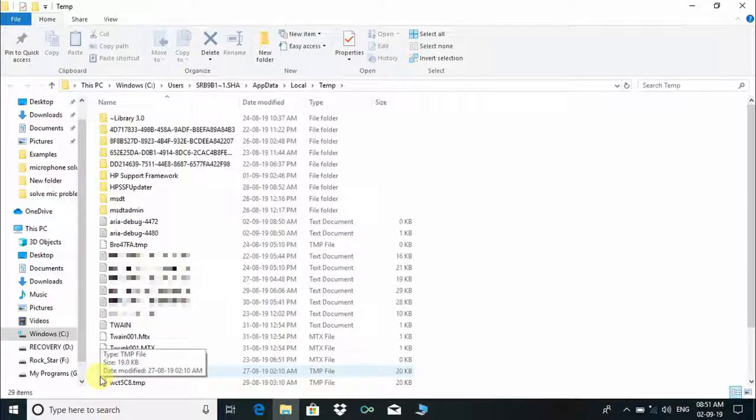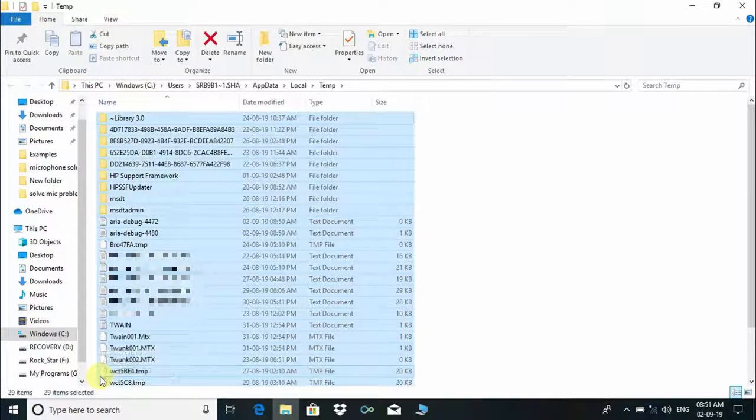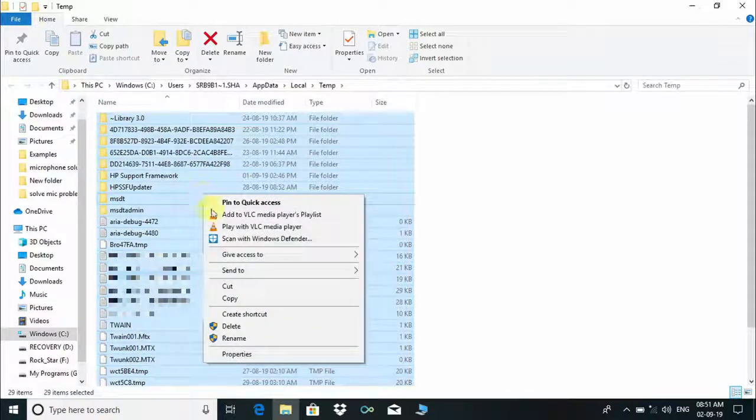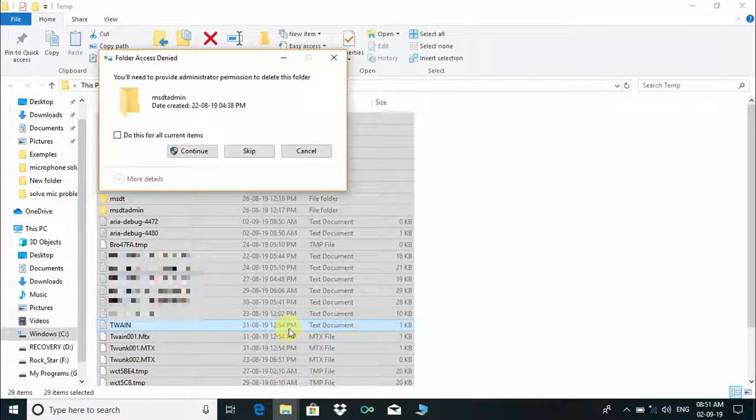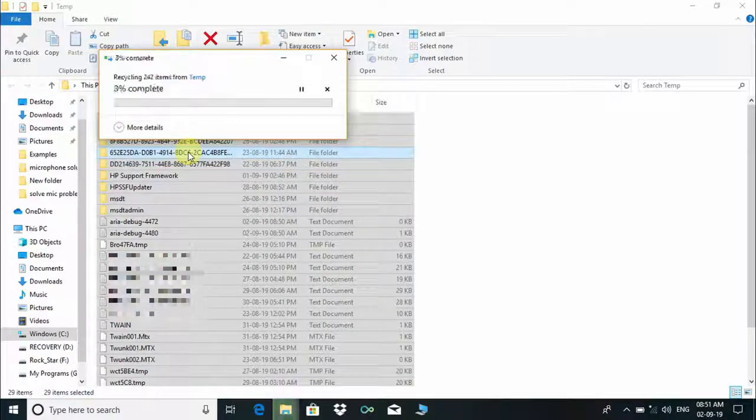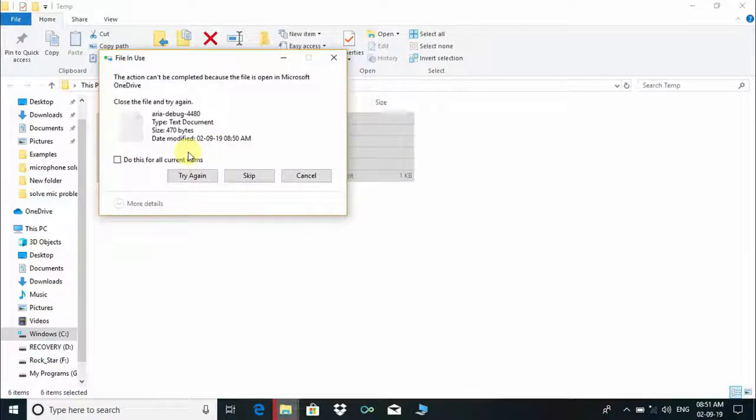You can delete all the files and folders from here. Guys, this will help you to resolve your problem. Delete all. Guys, if this solution is not working for you, please try solution number 3.